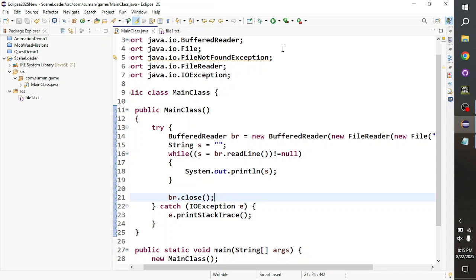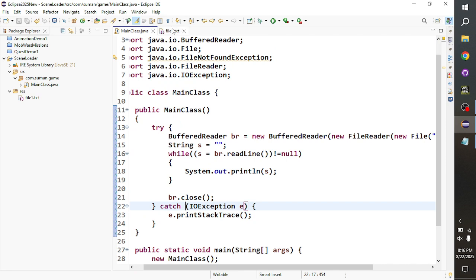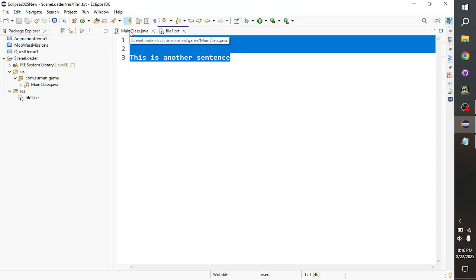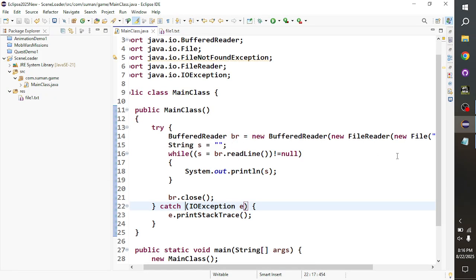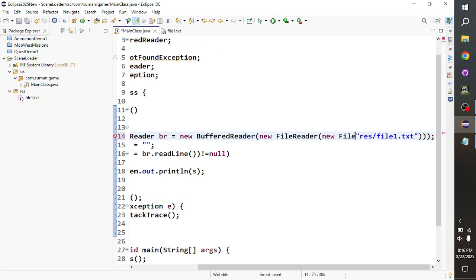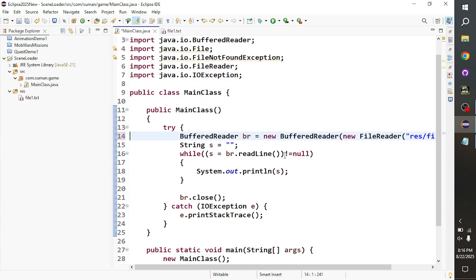That's it. So this is our buffer reader. So when I execute this, I should see both sentences. This is a sentence and this is another sentence. Both sentences are read. We got all this file read completely by using buffered reader. We can also remove this new file part because file reader by default has a string input, so we can directly use this. So buffered reader br equal to new buffered reader, new file reader, that file.